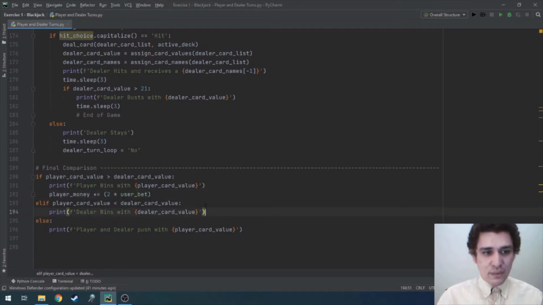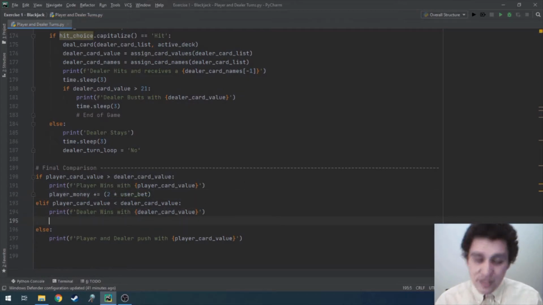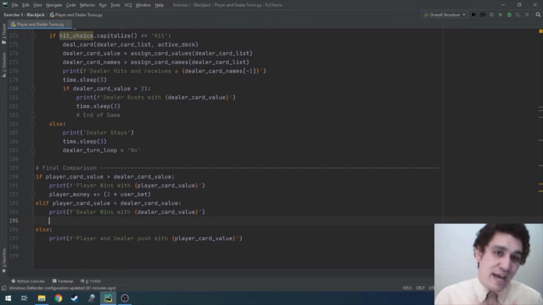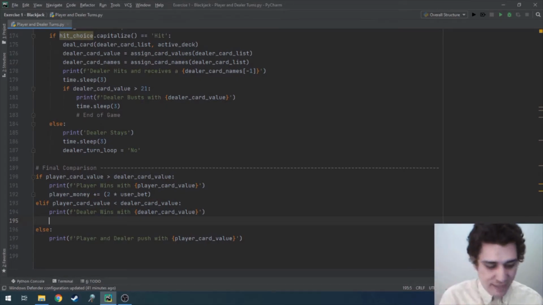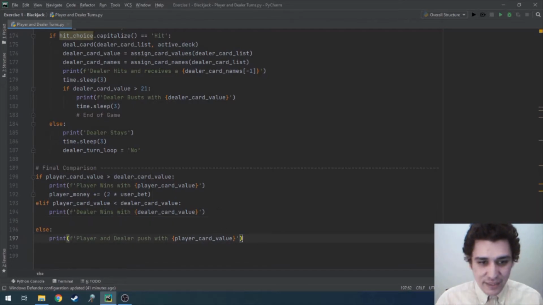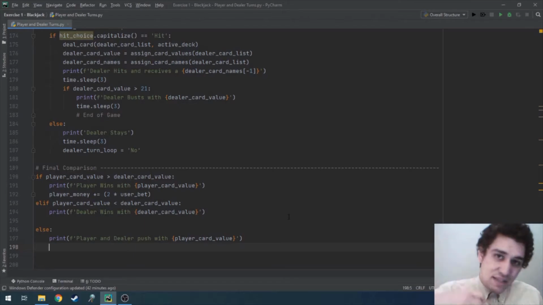Great. If the dealer wins, we've already taken the user bet out of player money. So if the dealer wins, the dealer takes the user bet, but doesn't take any extra money from the player. You only lose what you bet. And so in this stage, we don't need to take away any more money. The player has already lost that money, and so we don't need to keep track of that. And then finally, if the player and the dealer push, the player gets back the money that they bet, but they don't get any more money from the dealer.